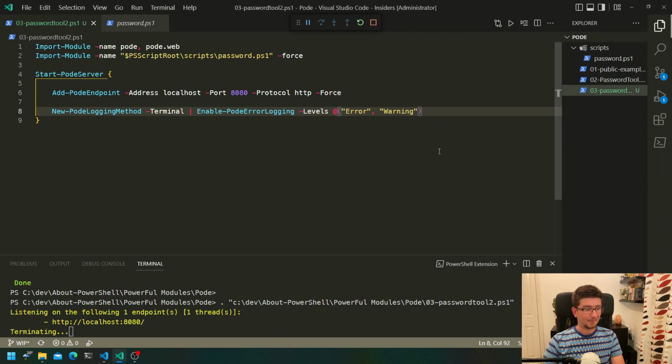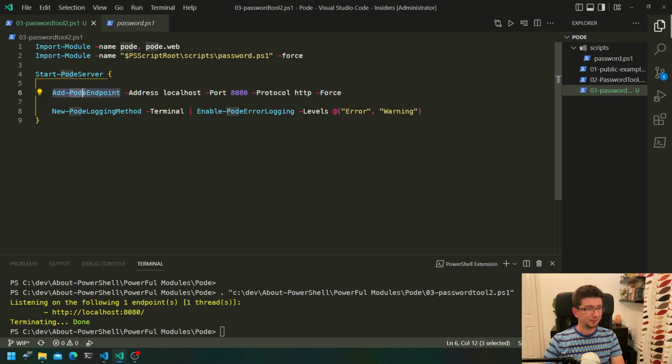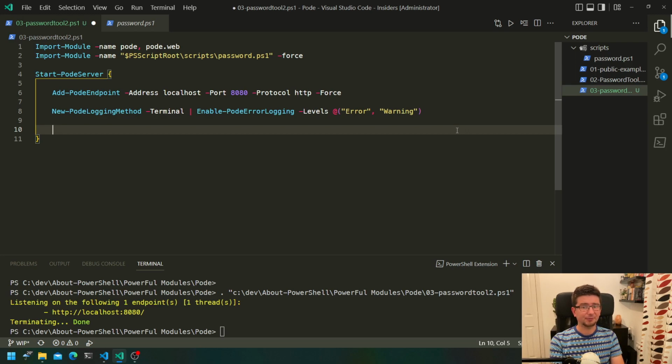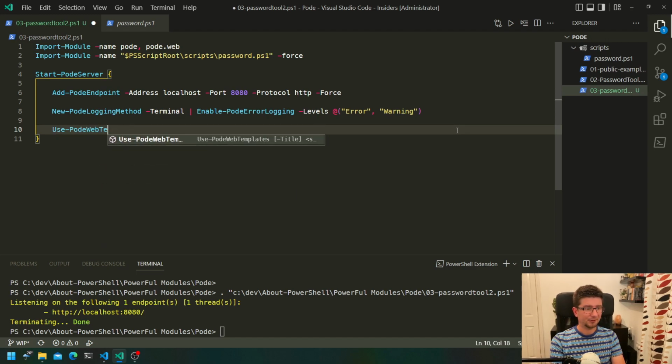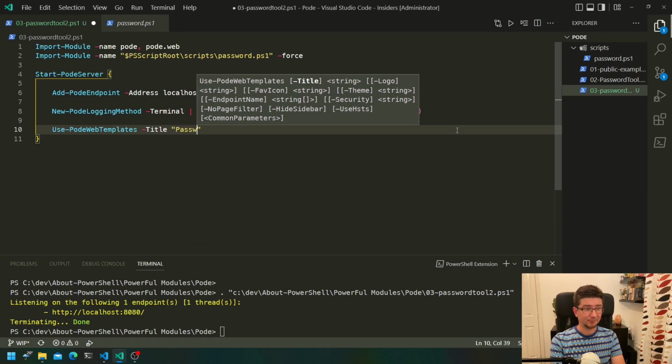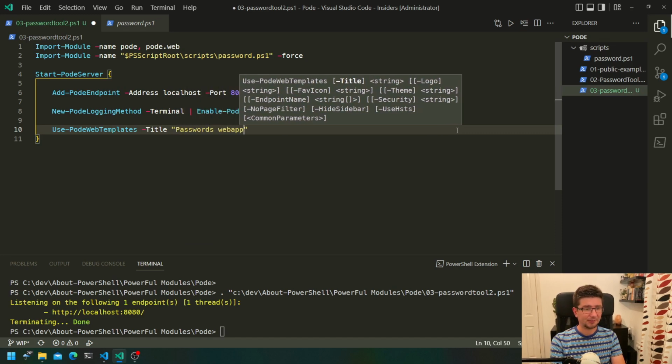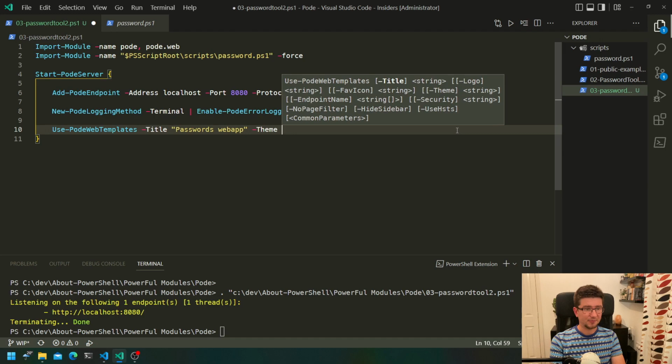We have not found. Still, obviously, because I didn't add any pages. Now, as you can see, now we are within Pode. But actually now we're going to run the very first thing from Pode.Web, which is what allows us to build the web application. That will be Use-PodeWebTemplates. So with templates you try to go and load whatever Pode is shipped with. So we have this, let's say, Passwords web app, and then the theme is dark.